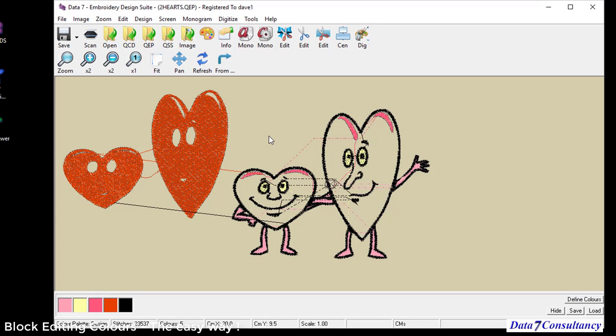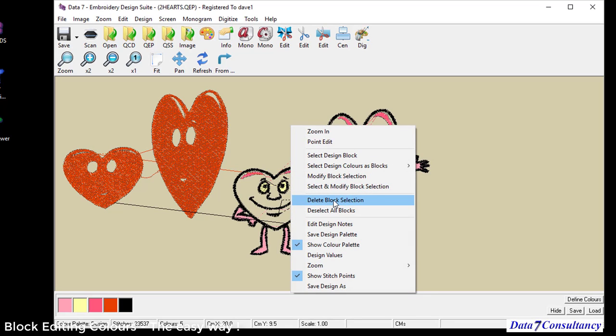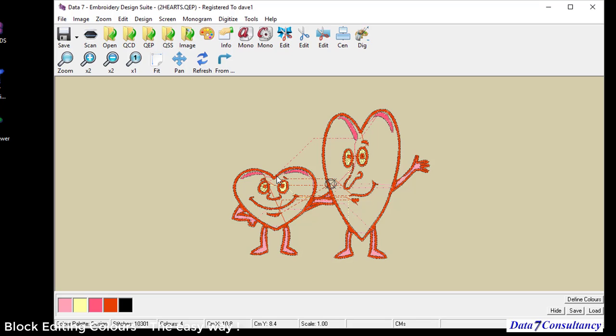Where this may be useful is where you've got a seeding fill as the hearts are. You may just want to remove that altogether and just have the design as it is with the outline and the detail. So I've marked the colour as a block with this new selection option, which is the red hearts. I can now delete that block selection, which will just delete the red hearts. And it's also deleted the colour change that pertains to it.